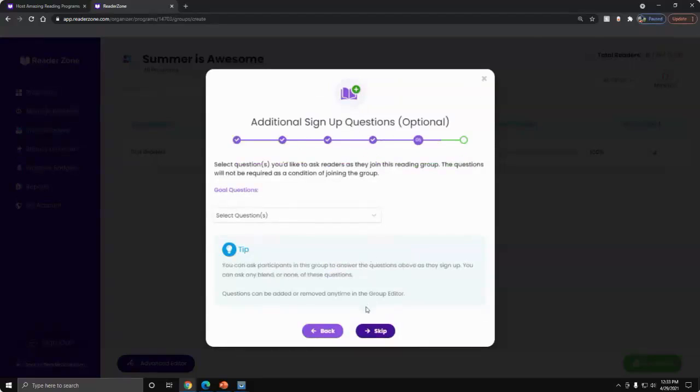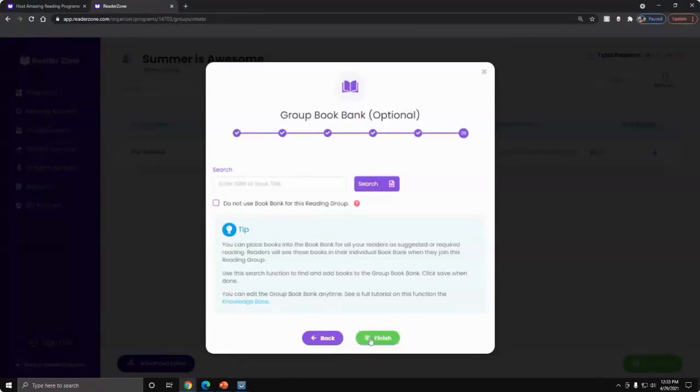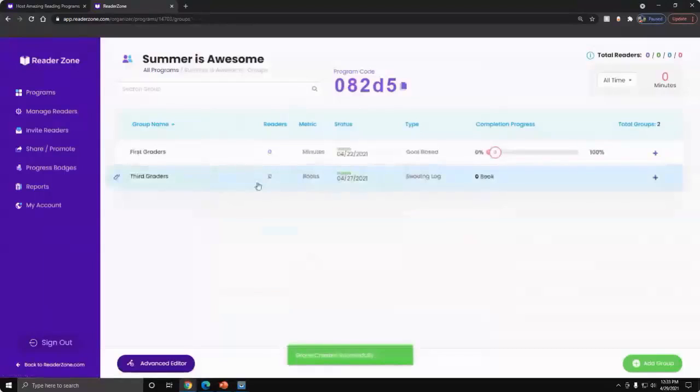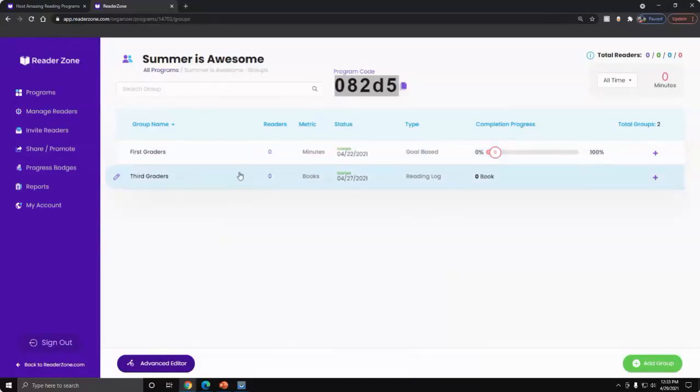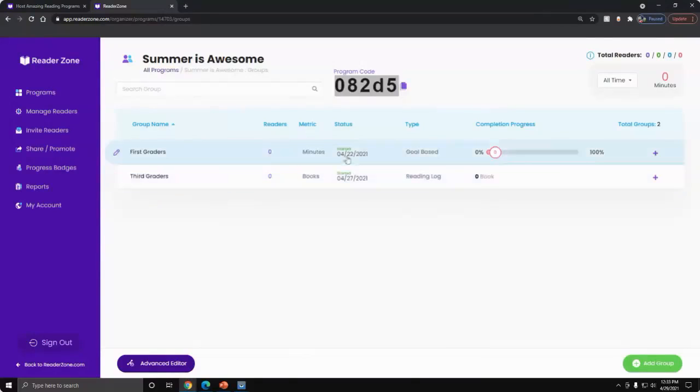If I don't want to ask them any questions for now, I'll just click Skip. We'll finish that if I don't want to do a book bank. And now I have two reading groups that are ready to go. So if you were to enter this reading program code into the app right now, you could join these groups as we speak. So you can go through and develop your reading groups and play with the parameters and work with them until you're ready to deploy them.